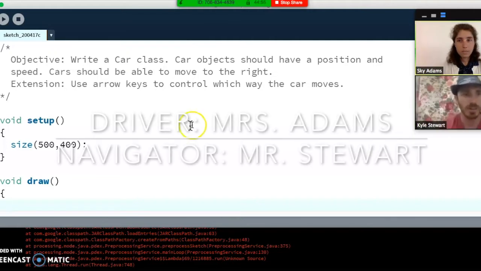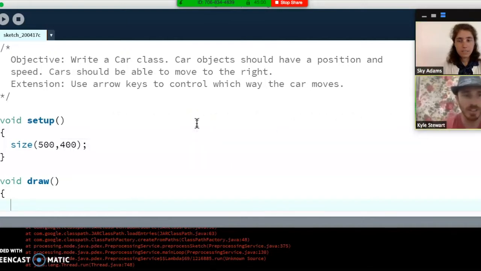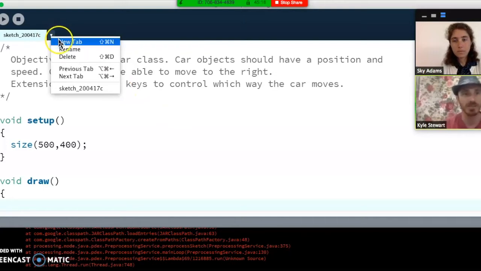All right, so Mr. Stewart, what do you think we should do first? So we've started off with just a basic setup and draw. So the very first thing we're going to need to do is we're going to create our car class and then start thinking about what different things we're going to need within that class. So to make a new class, we can make a new tab using the arrow just to the right of where it says Sketch 2004.